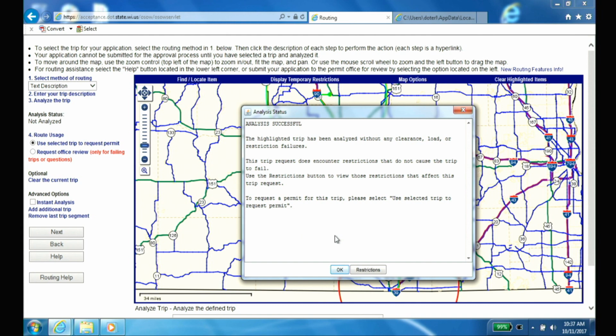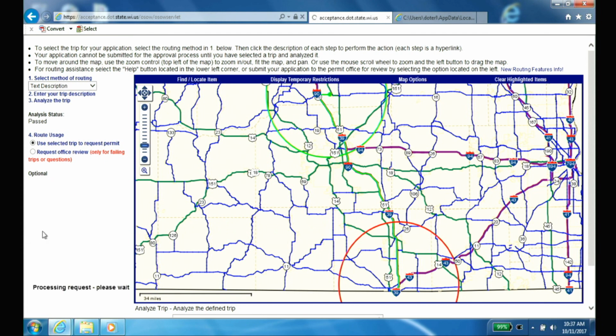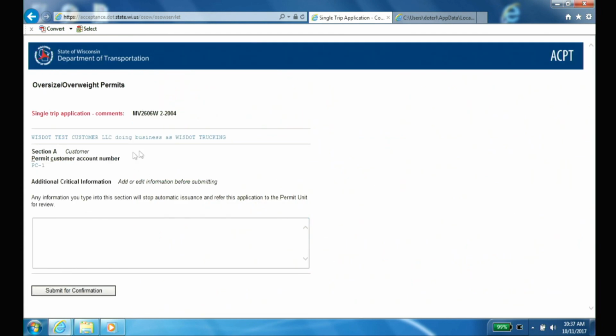Now we have a successful analysis. We're going to select OK. And then we're going to select Next. Here's a comment box. Again, anything in here we'll put in for office review, so we will leave it blank. Next, we're going to submit for confirmation.